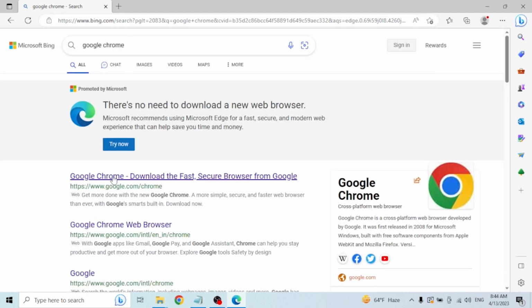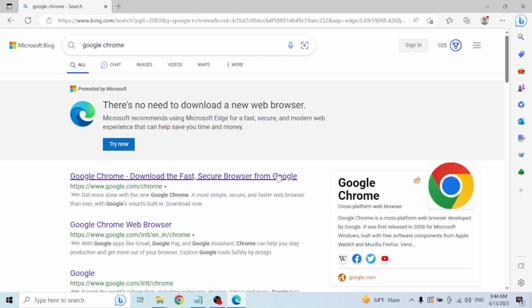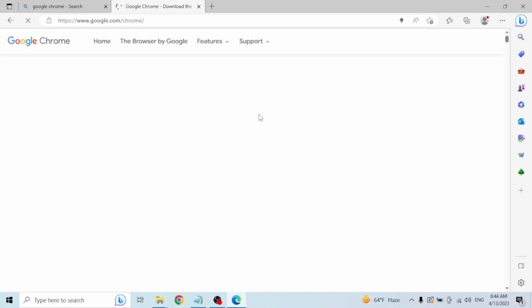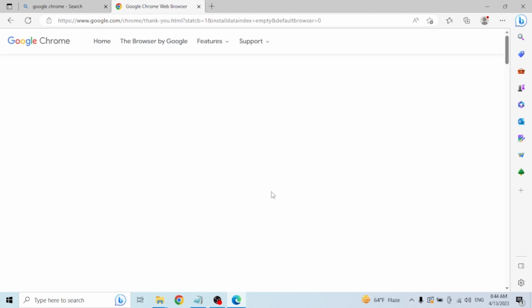And over here guys, you can see Google Chrome, download the fast, secure browser from Google. Click over there, and over here guys, there is the Download Chrome button available for us. Simply click on the Download Chrome button like this, and the download will begin momentarily.